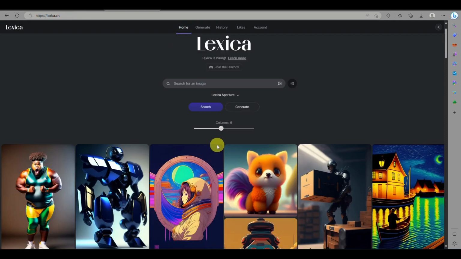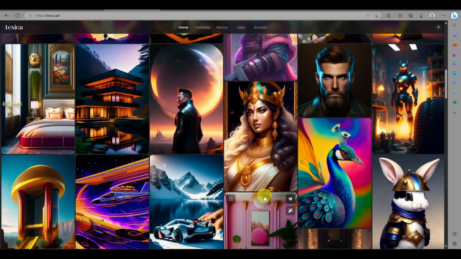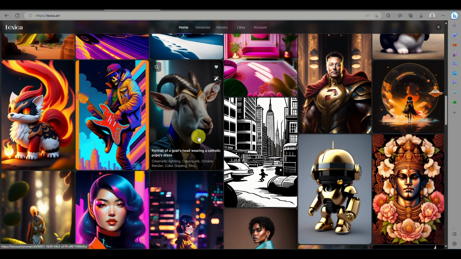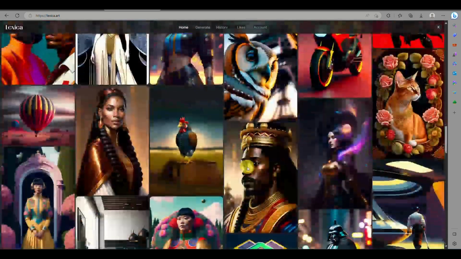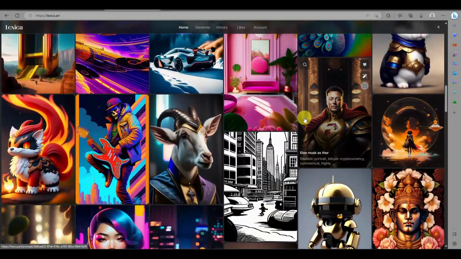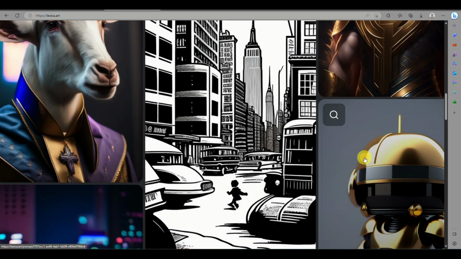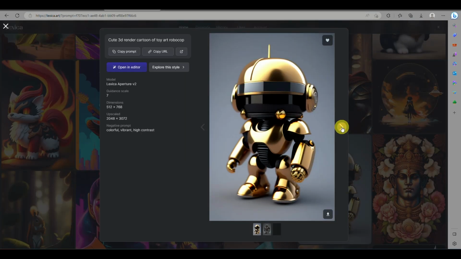So here you can go back to the home page, and what you can do is select an image. For example, like this image here, we can actually use the prompt of that specific image so that we will be able to generate images that are similar to that.